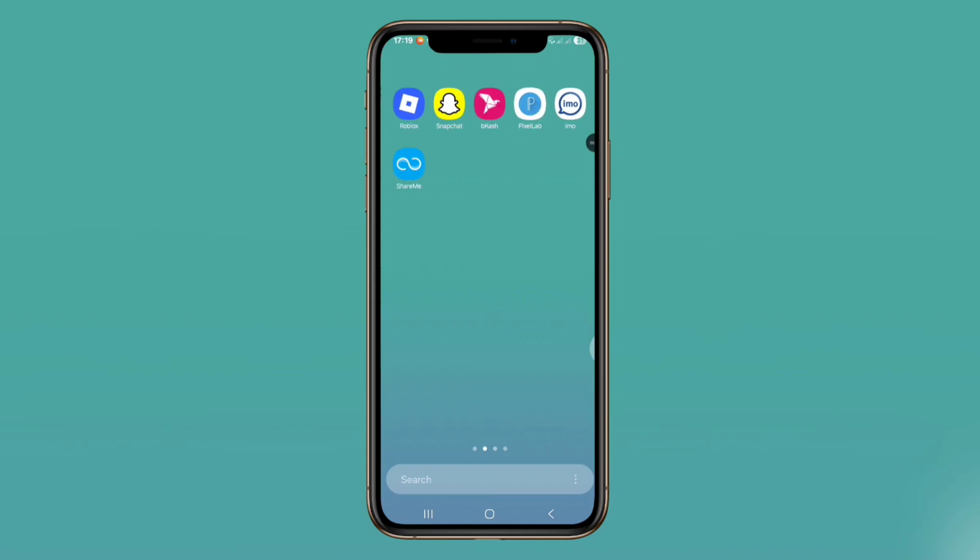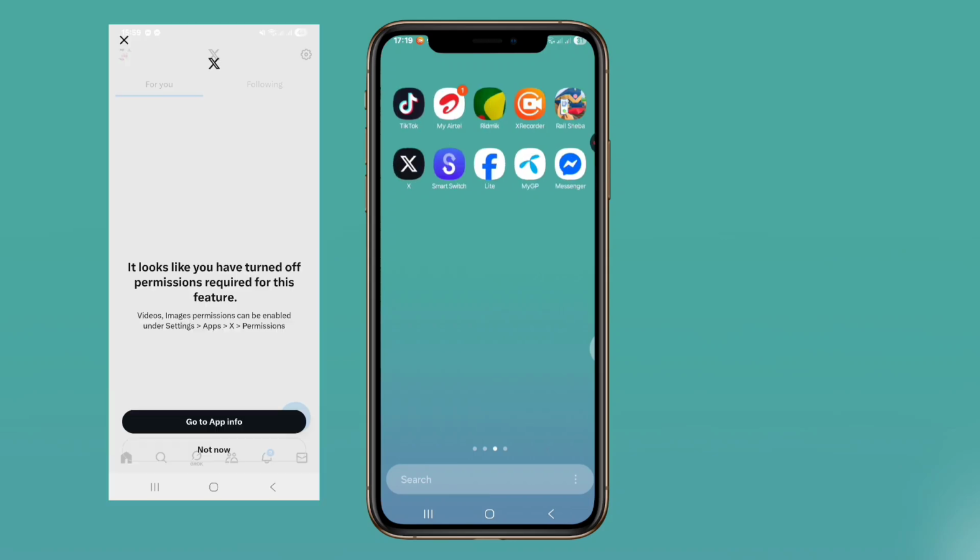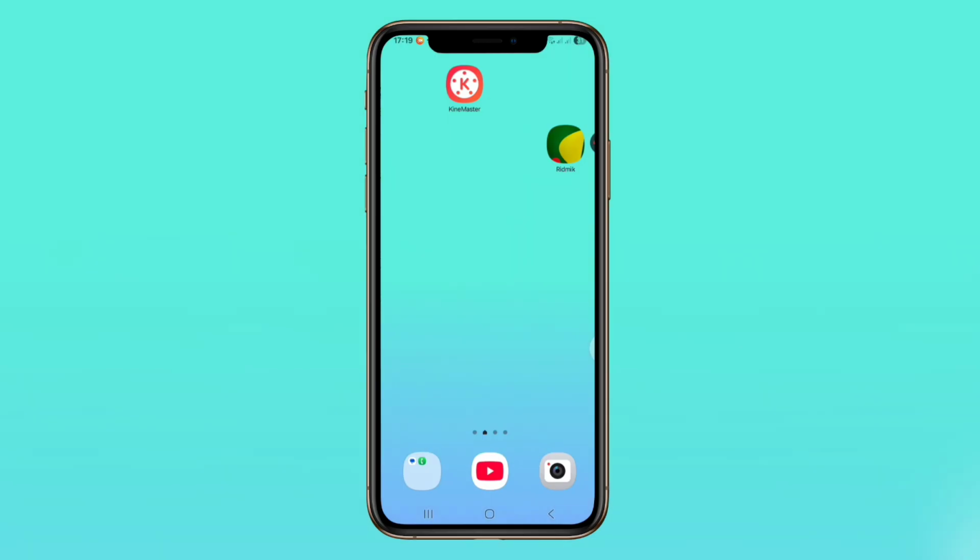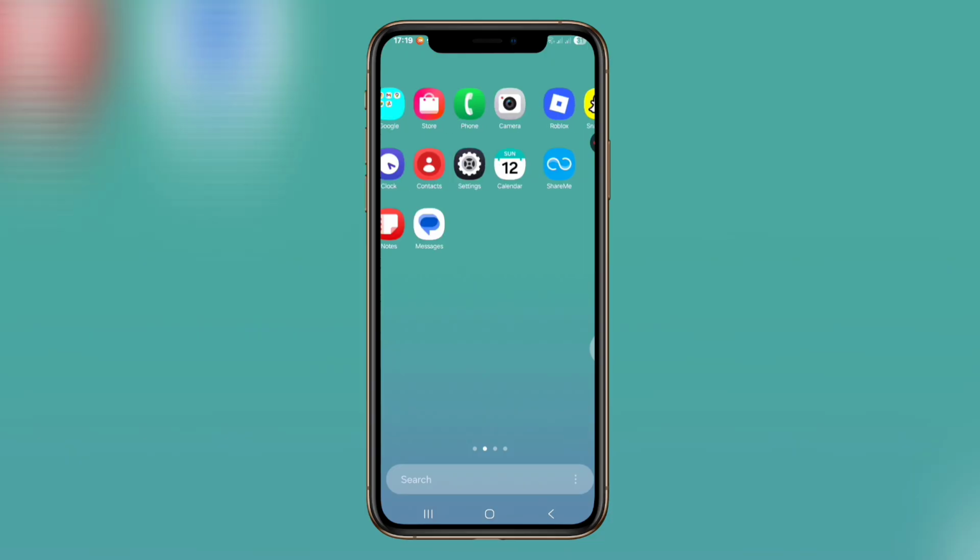In this video, I will show how to fix the X, previously named Twitter, photo or video upload problem. Let's see how to fix this problem.